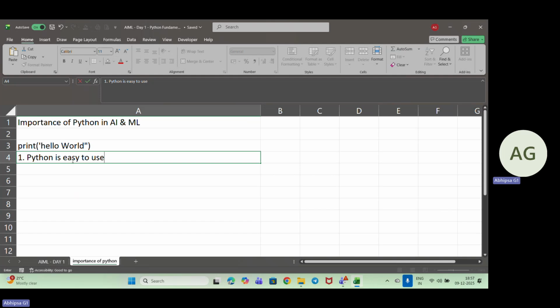Next, coming down, we have this: Python has ready-made AI ML building blocks. Okay, so what exactly do we mean by this? Python gives us powerful libraries, which we can call the superpowers of AI, right? So, ML libraries like scikit-learn.